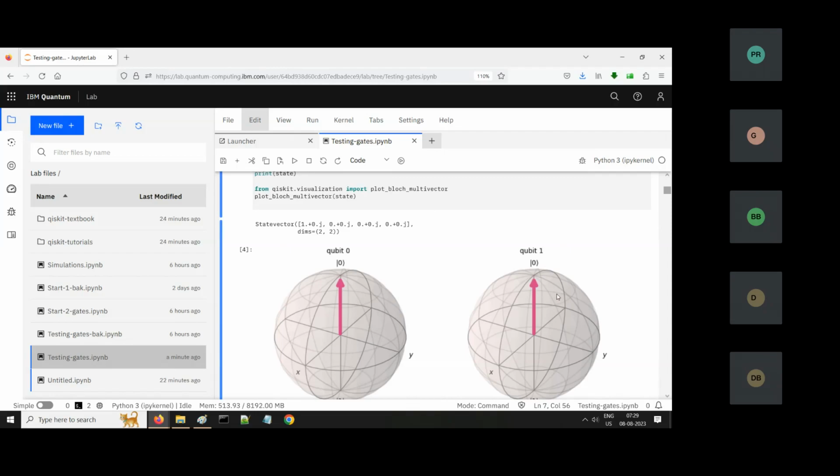Remember, this is a very nice way to look at and probe into displaying the current state of your system at any particular point of time. I'm going to use this very often, so I don't have to explain this in future. The moment I put plot_bloch_multivector and run it, you can see the system state at that particular point of time.